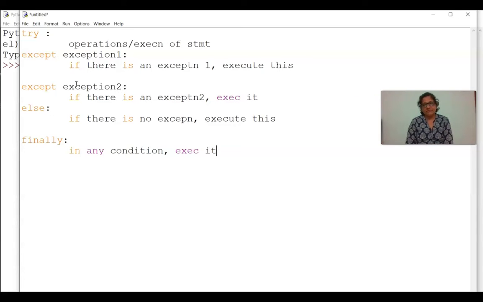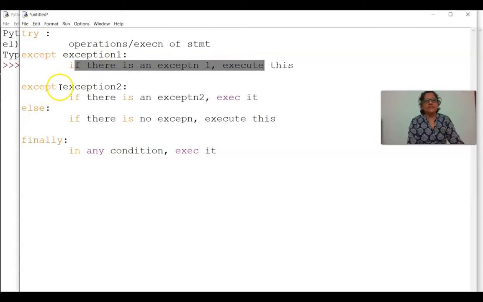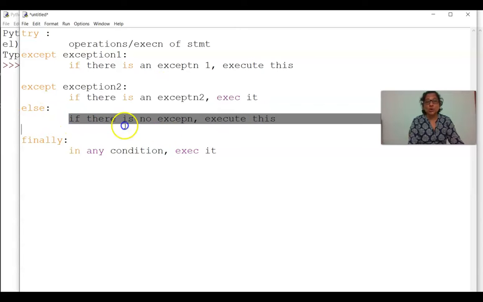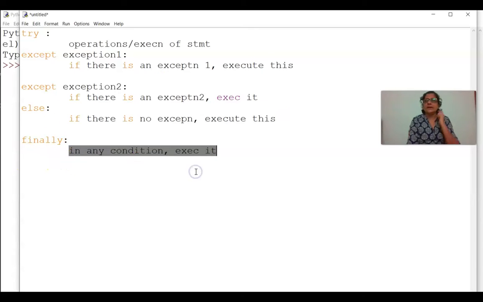There can be a system defined exception, there can be a user defined exception. System defined exceptions are defined by Python itself. User defined exceptions are defined by the users. So except exception 1, if there is an exception 1, execute the statements present over here. If there is an exception 2, execute the statements in exception 2. Else, if there is no exception, execute this. Finally, in any condition, execute it.